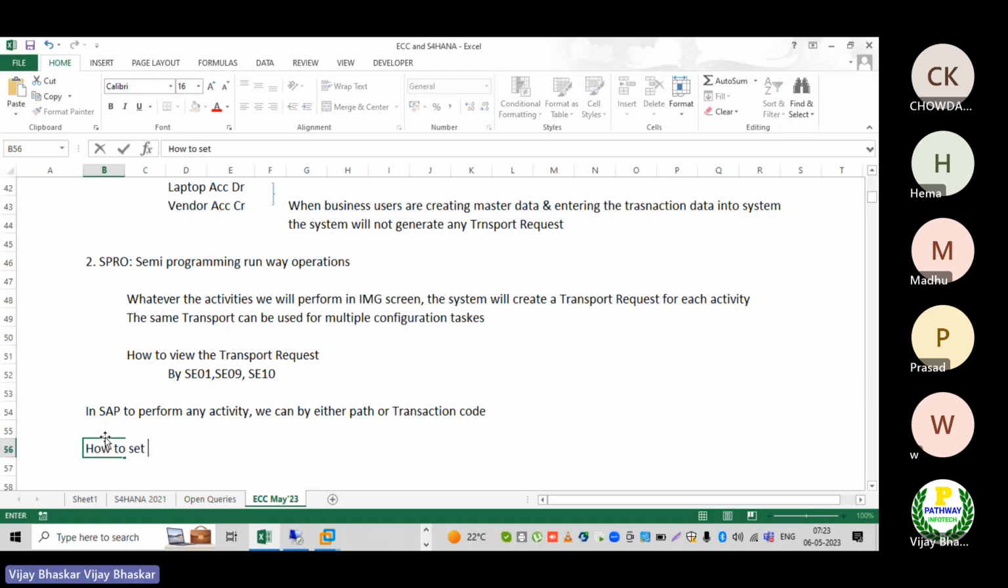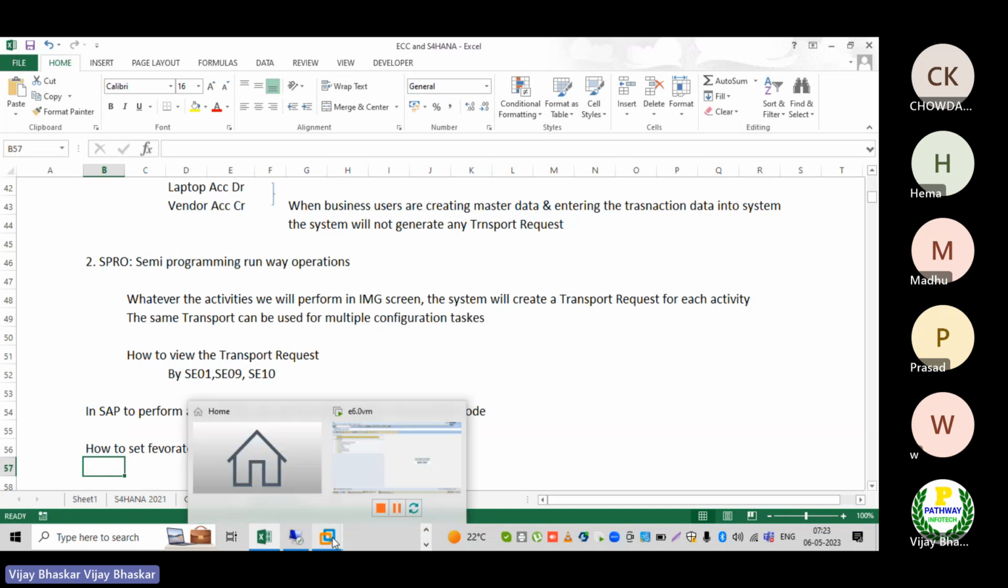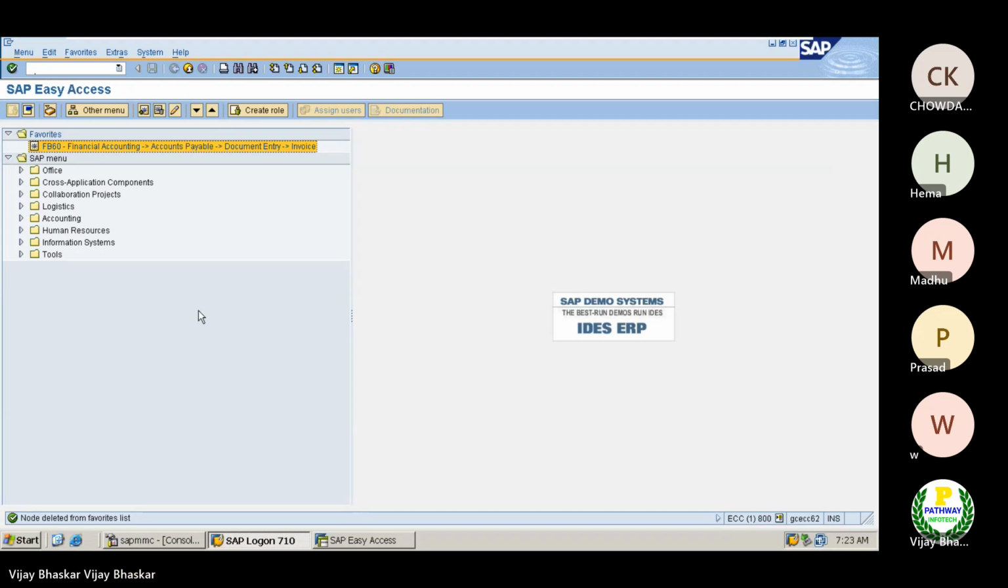How to set favorites in SAP, we have already seen. Each and every activity is associated with a transaction code. Now let us assume somebody has logged into the system but did not log off, and now you want to perform some activity. Not the master data, not the transactional data, but you want to enter some exchange rate.